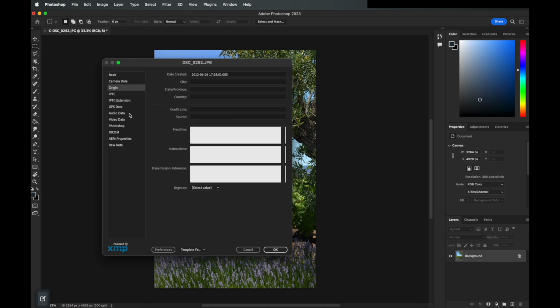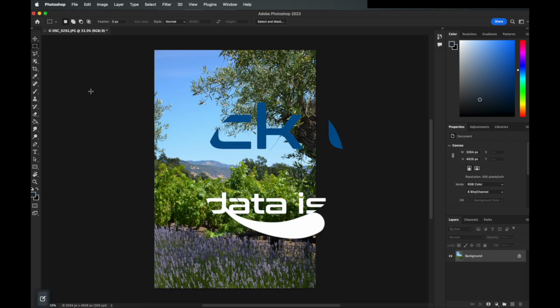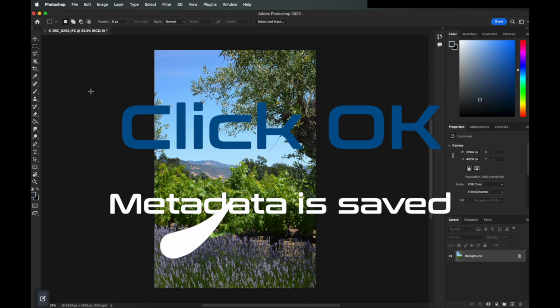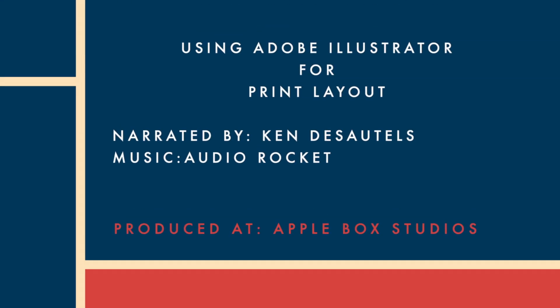So this is how to add the metadata information for any image that you take yourself. And once you click OK and save that image, the information that you have on the image itself and the metadata is attached to the image. So it's always available for anyone else or yourself for future reference.